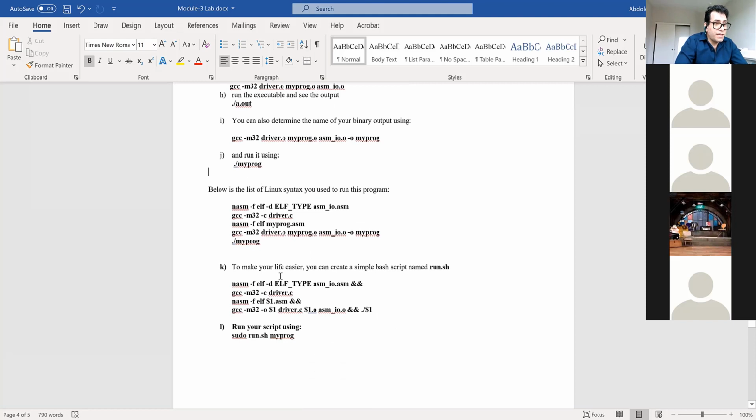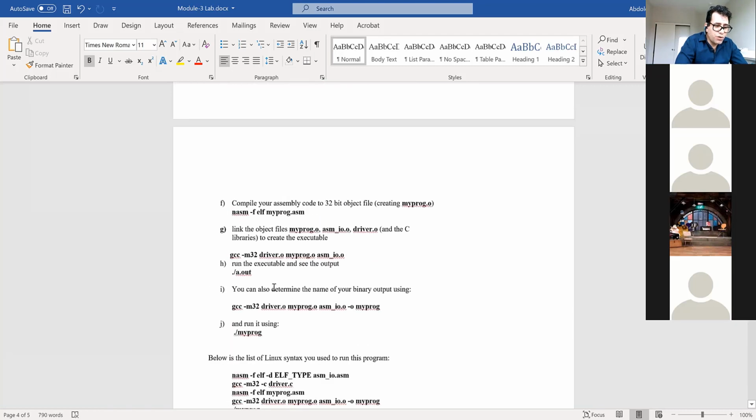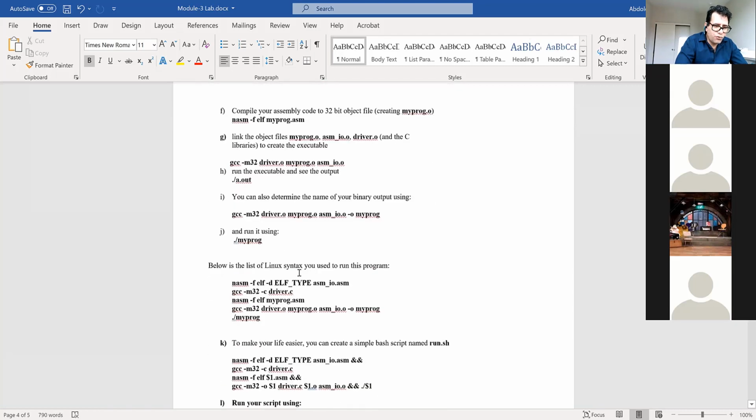Once you run it, what do you get? You get the result of your subtraction as well as the content of your register. So below is the list of syntax you need to run for this program. We set out step by step in this lab how you create those object files and run your program. Now we collect all of them together in here.